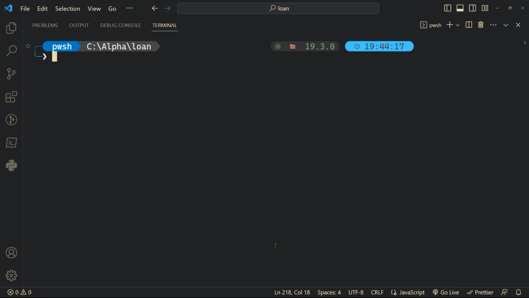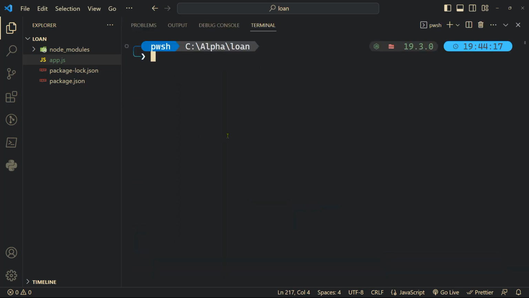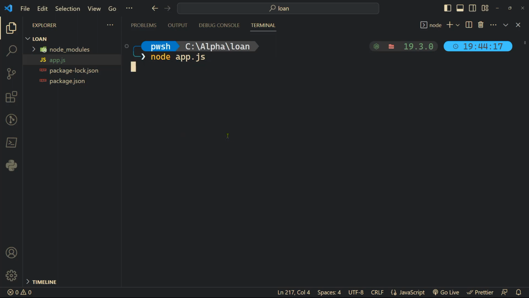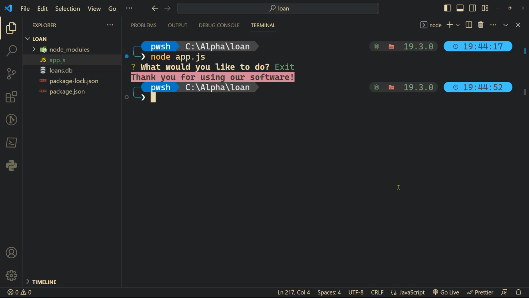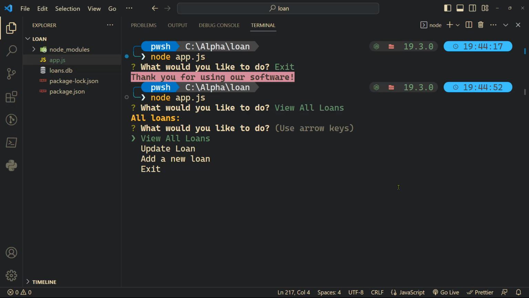Let's open our integrated terminal. For that, let me open the Explorer to show you that the loans.db is going to be generated automatically when we run the application. So we'll say node app.js, and notice here on the left side, loans.db has been created. Perfect. What would you like to do? Use arrow keys. So let's use the arrow keys, and they are working perfectly. If we do exit, thank you for using our software. Perfect, that's working fine. At least the fourth option is working correctly. Let's run that again. View all loans, we shouldn't have anything, that's correct.